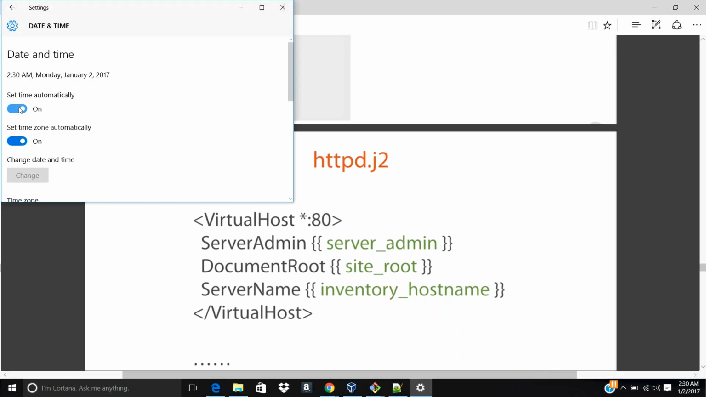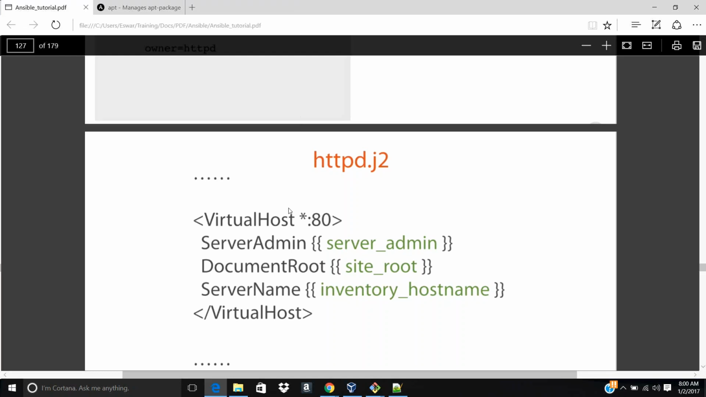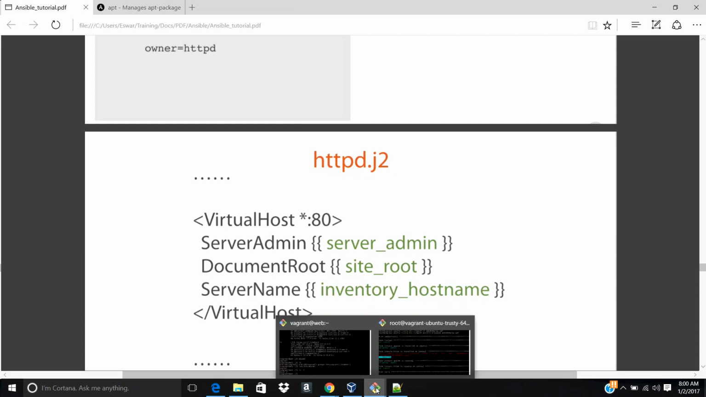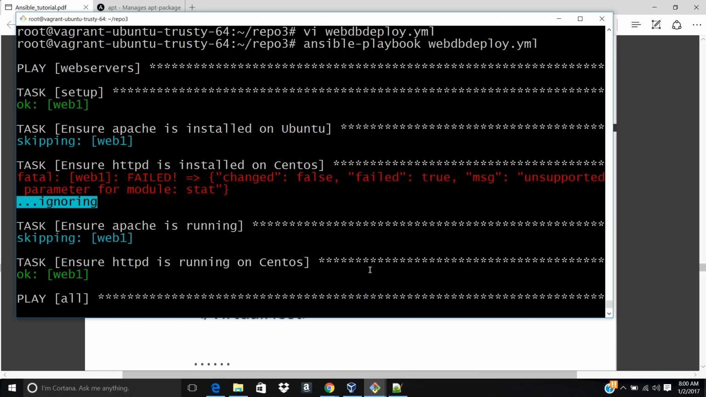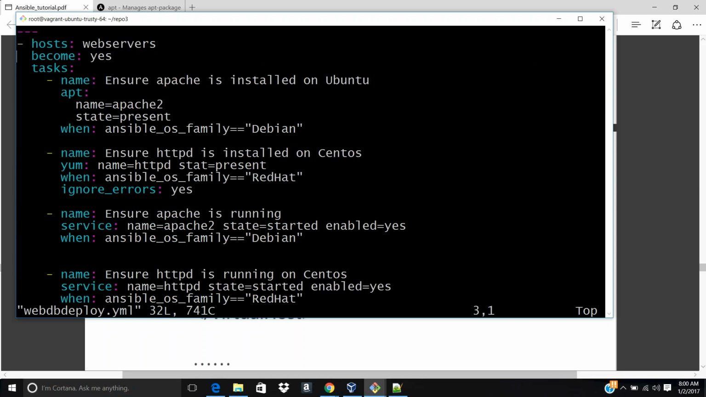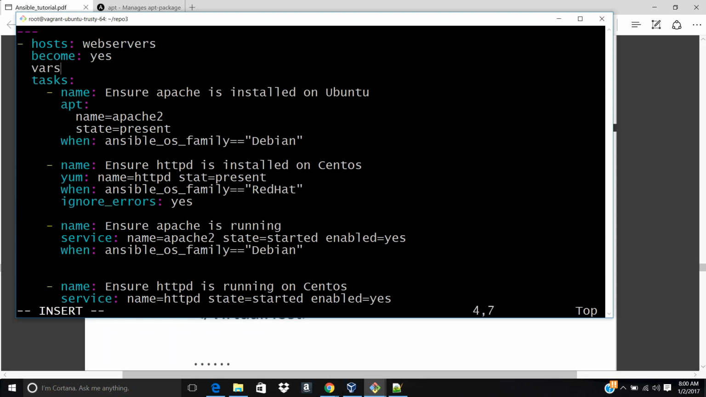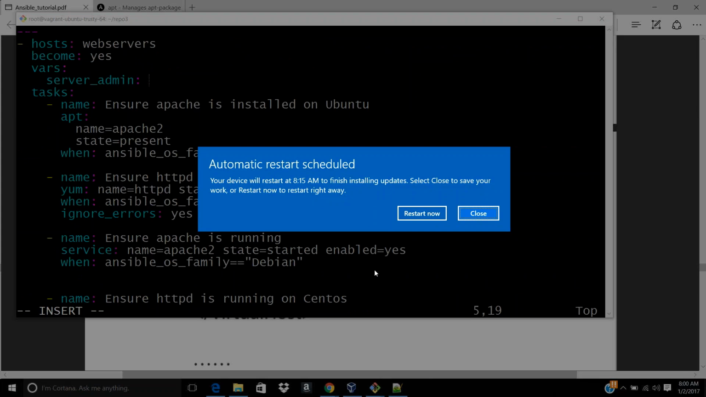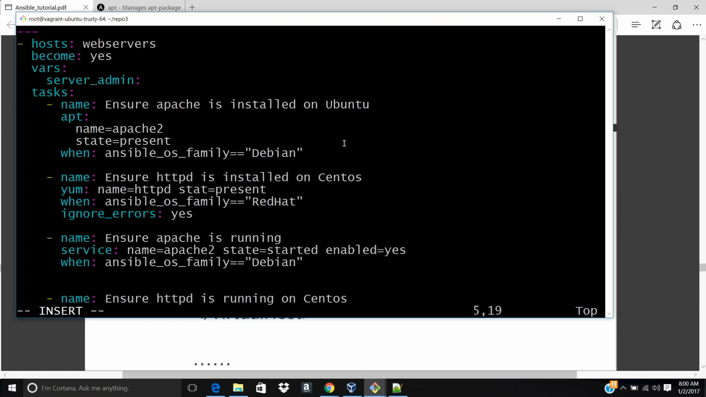Imran, how to populate this variable? How do they get the values here? We will see that, we will define variables. So quickly I can tell you that you can define variables inside your playbook also. Like this, you can define vars colon, and you can see server_admin. Its value is going to be, let's say, root. Like that. And in the template you can use that.